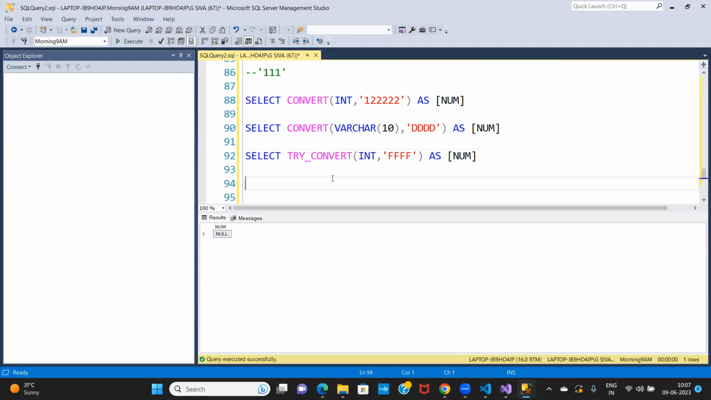Now we have another function called cast. Select, both are used to convert data types. Now cast is expecting an expression. I'm going to give the expression 123, and I want to convert it into int, as a number. So what is the difference between this cast function and the convert function? Both are the same. Both are used to convert one data type to another data type.